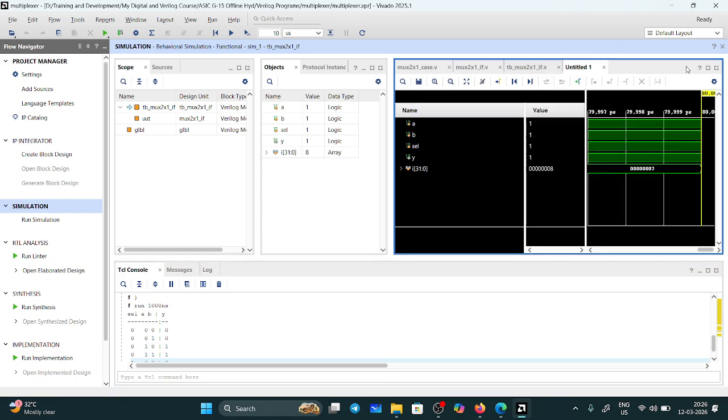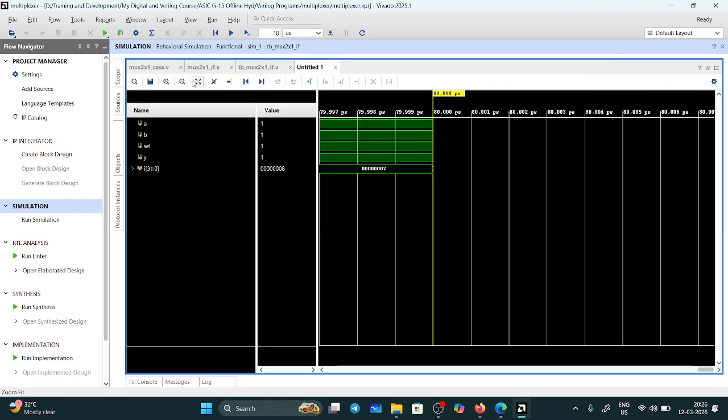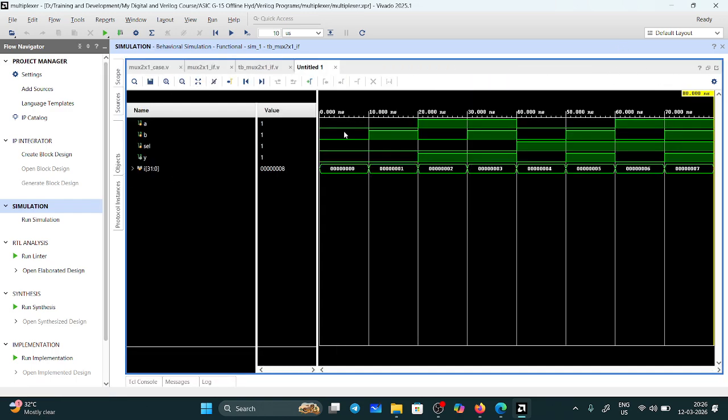And you can see in the simulation also. So just fit to page. Here, initially when selection equal to 0, A value is 0, Y is 0. A is 1, Y is 1.